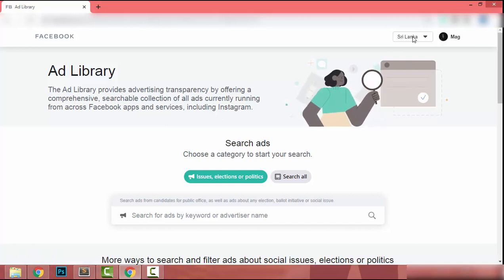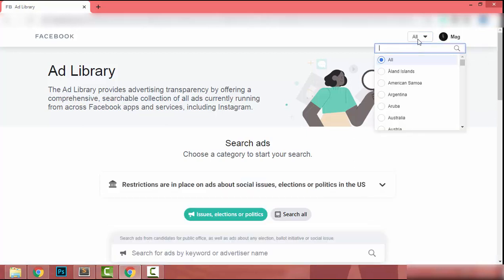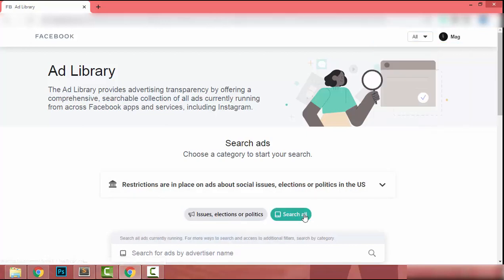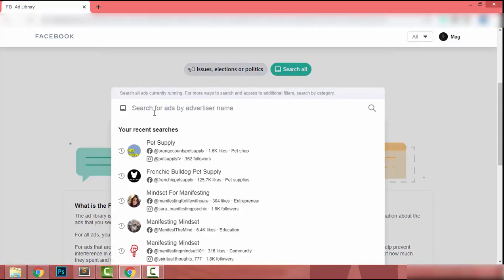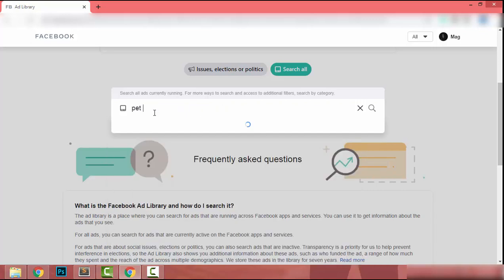Now click on this combo box and select all. Or if you only target the United States, Australia or United Kingdom, you can select that country, but I will select all. In here click search all. After that there is a text field. In this text field add your niche. My niche is pet supply, so I will just search pet supply.